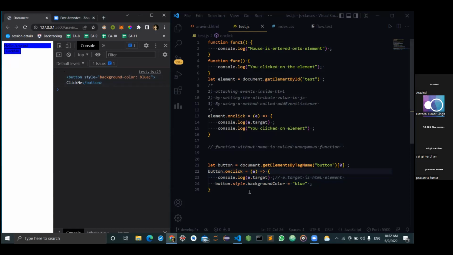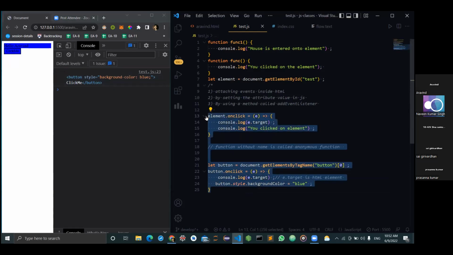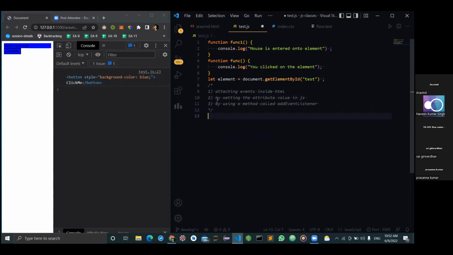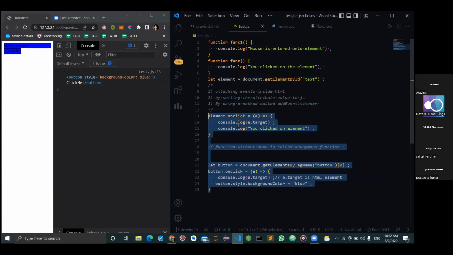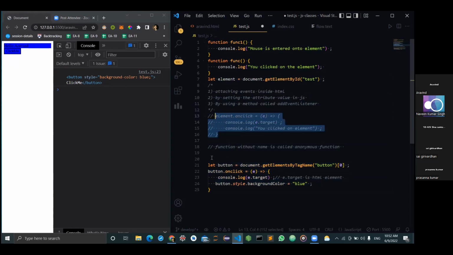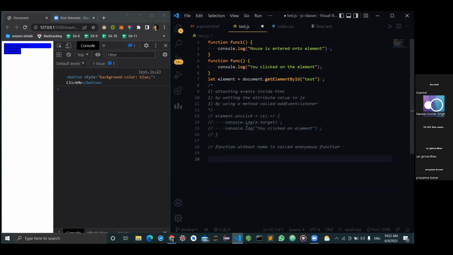Understood. Yeah, this is the second way of writing events in JavaScript. And the third way is by using a function called document.addEventListener. For example, again, I want to attach an event called onclick. Okay, let me undo this. I'll be writing only for this. I'm commenting this, and I'll be doing this. Now you see, this is the second way, right?